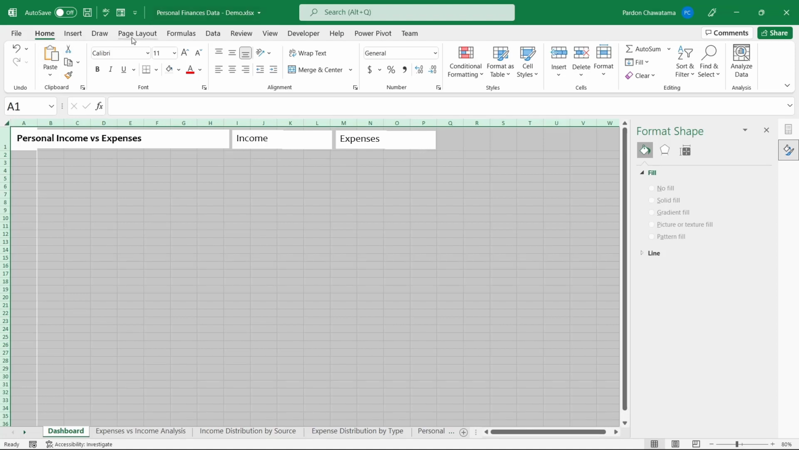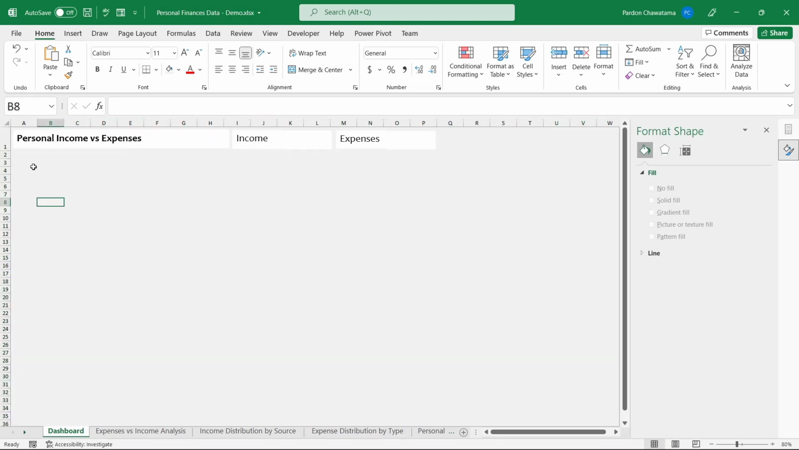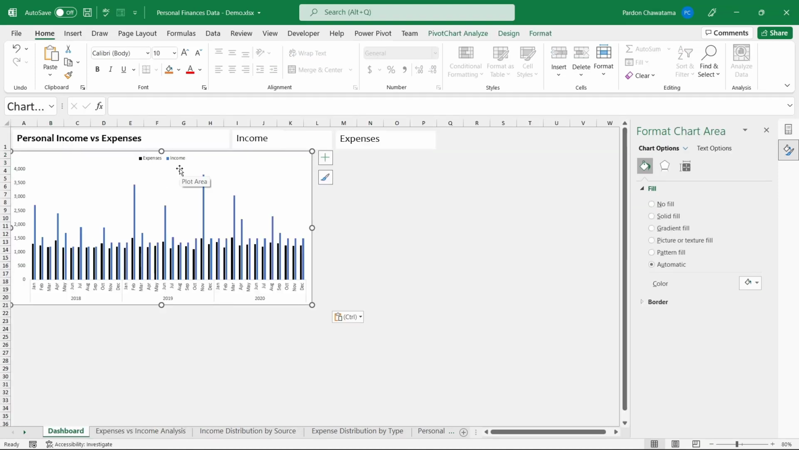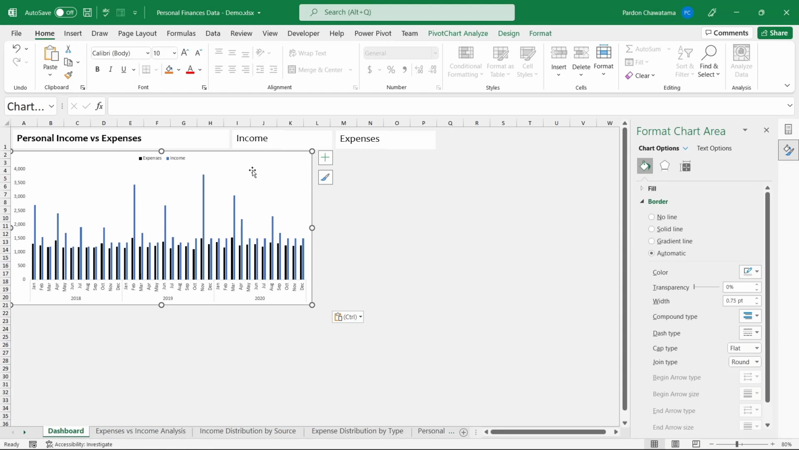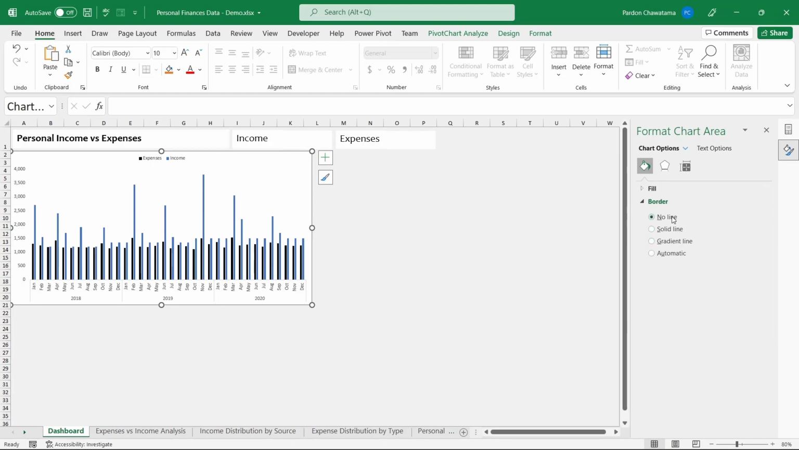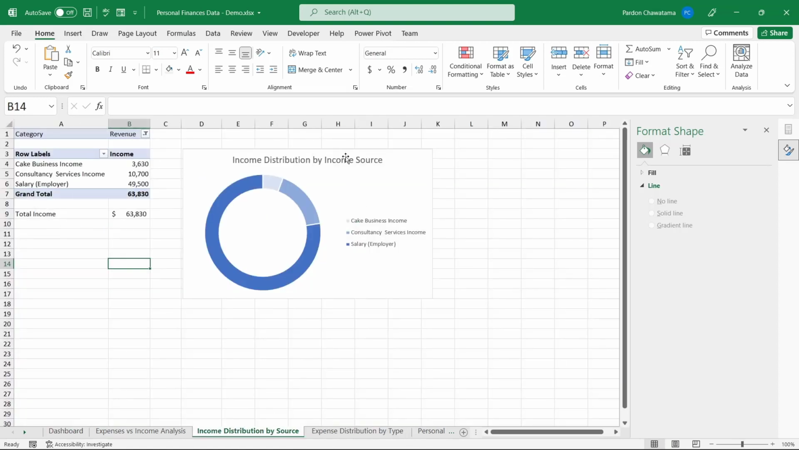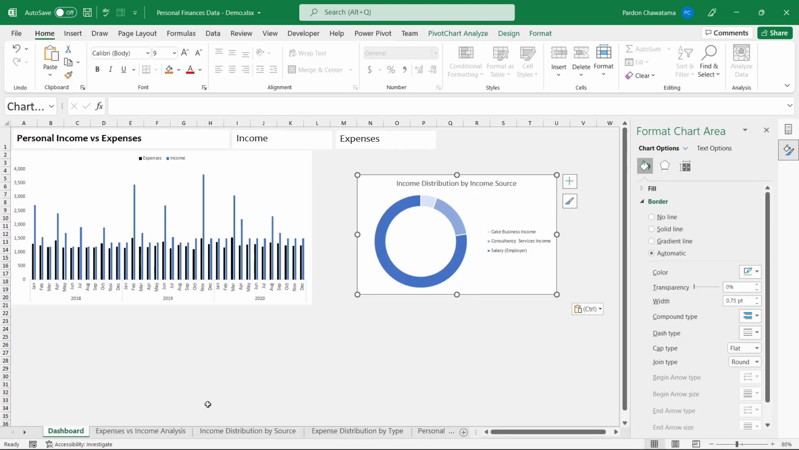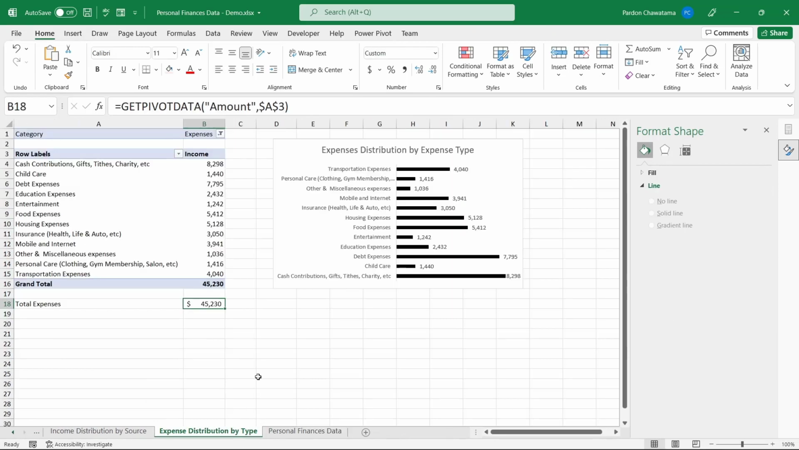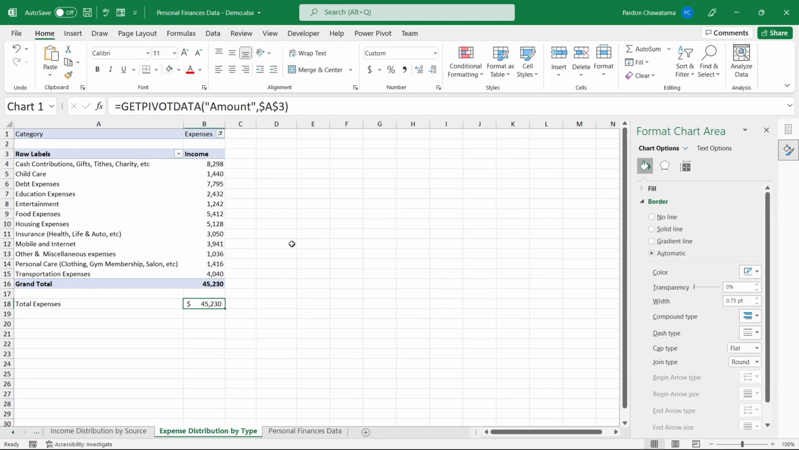I want a shade of gray. I think this one for my background. Let me copy this one and I paste it here. Border. We'll see currently my charts contain some outline. We want to get rid of the outline. We go under border, then click no line. Then let me also bring in the one for income distribution, Control X. And then let me bring also for expense distribution, Control X.